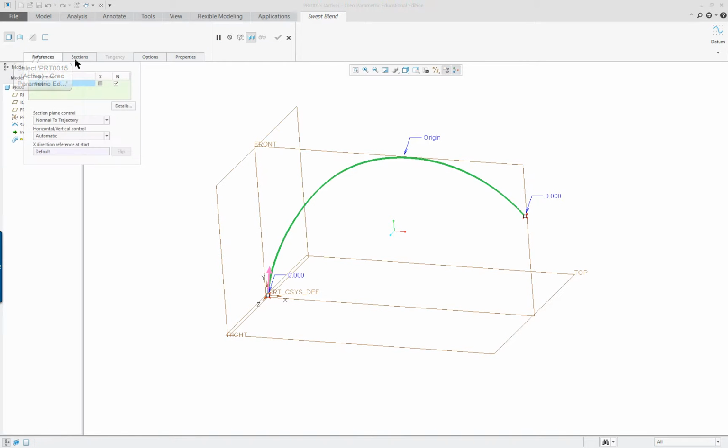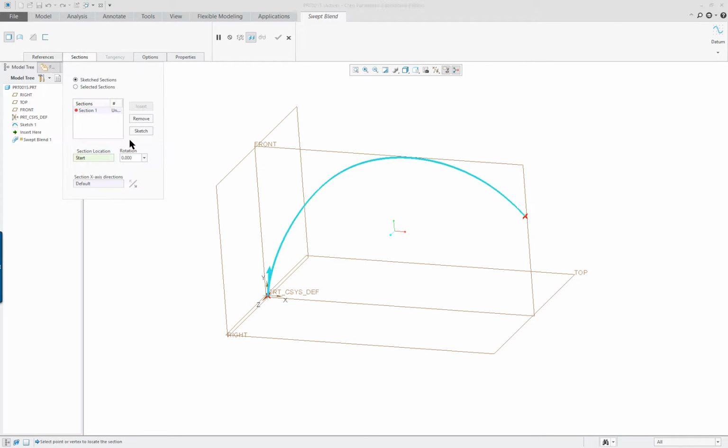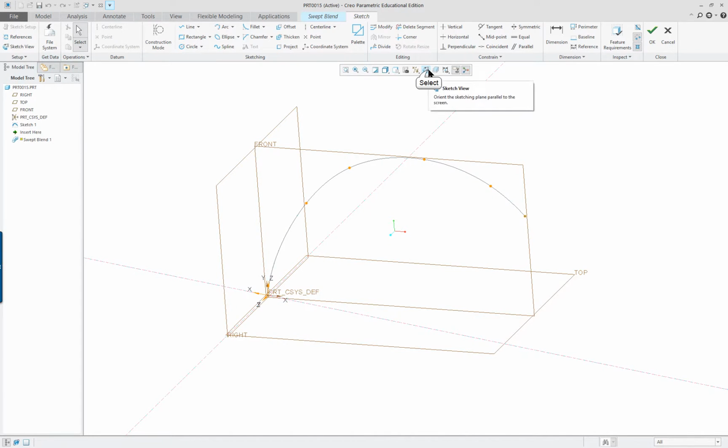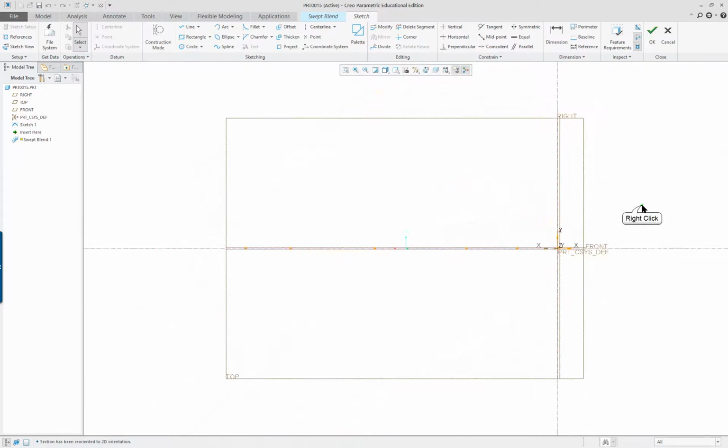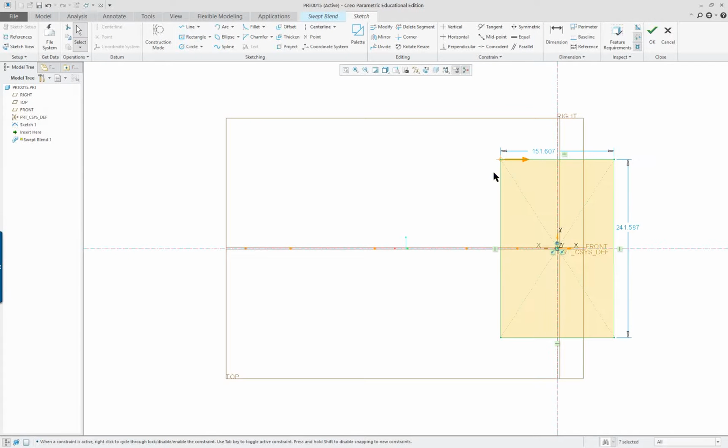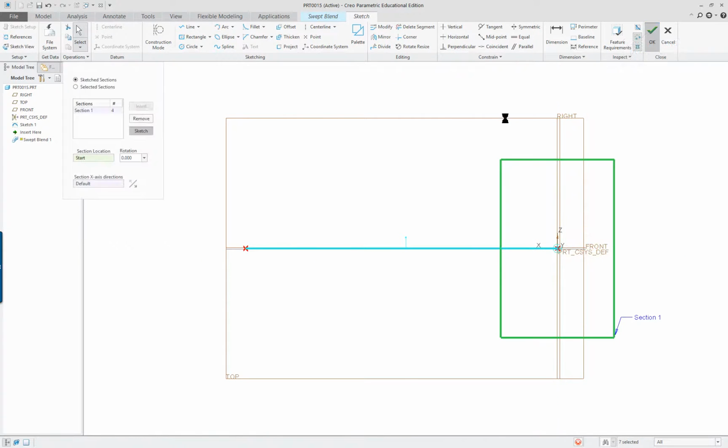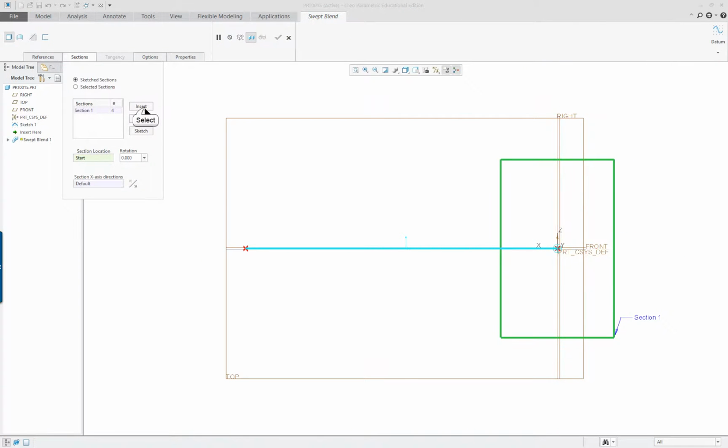I'm going to go to references. My trajectory is there. Sections, I need a sketch. And I'm going to click on the 2D so you can see where it is. Right mouse button. And in this case here, I think I've put that rectangle command in my customization of my pop-up. But let's use the center rectangle. And you can remember where this is. Check. And sections, we're going to go to insert a section.